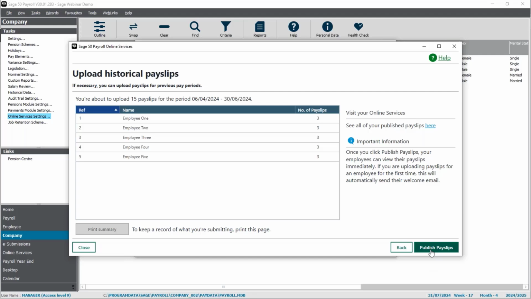Now, I'm not going to publish these ones because I've already uploaded some historical payslips for this demo, but I did want to show you the steps and where to find them.